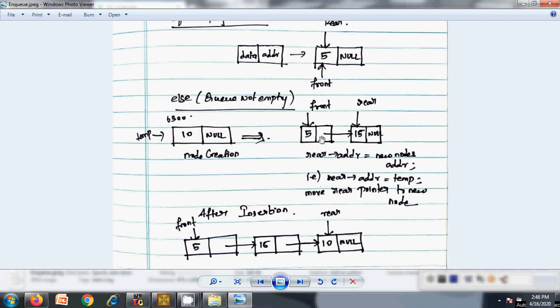This is nothing but the elements in the queue. Front is pointing to 5, and rear is nothing but 15. As I already said, insertion can be performed only at the rear end, right? So no front process. Insertion can be performed at the rear end, right? So here I need to attach 10 next to 15. So that is what rear end is.